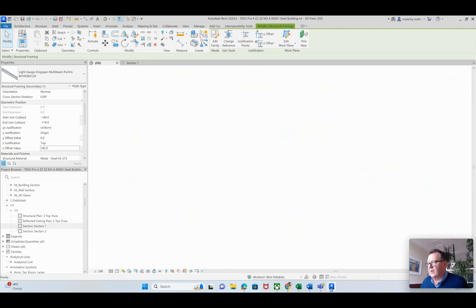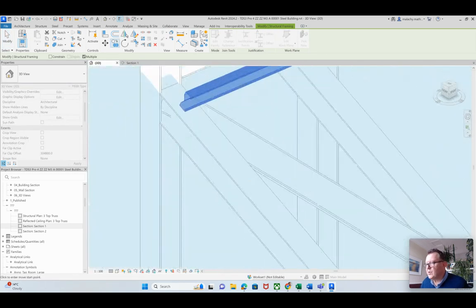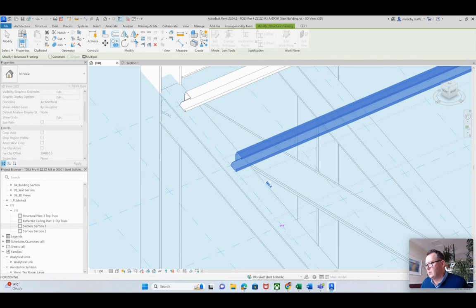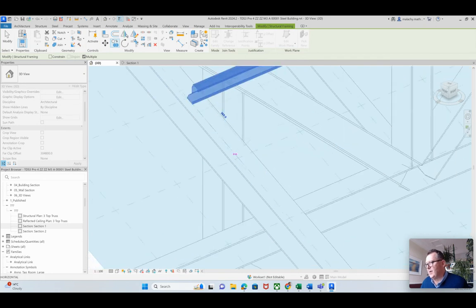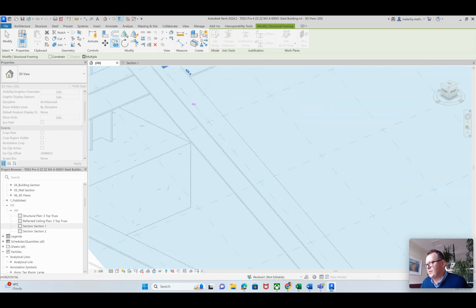Right, so back to my 3D here. I'm going to copy. I'm going to copy multiple. And we're going to go from there to here. Okay, to here. All the way down, at each of the intersection points. So they're at 600 centers, and that's why I chose to set my grid at 600 centers.